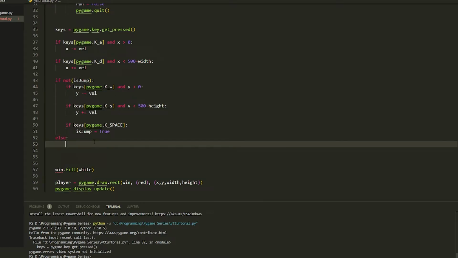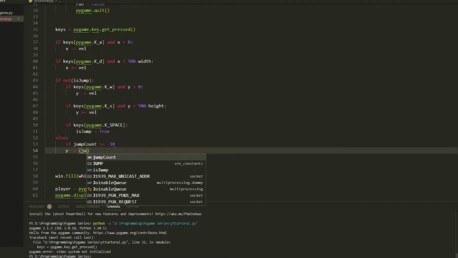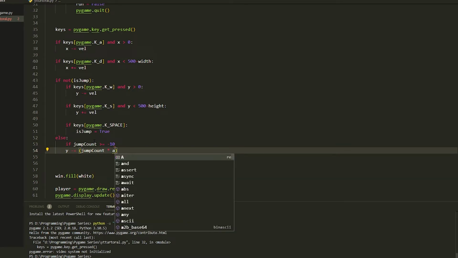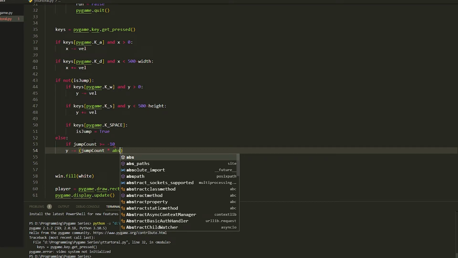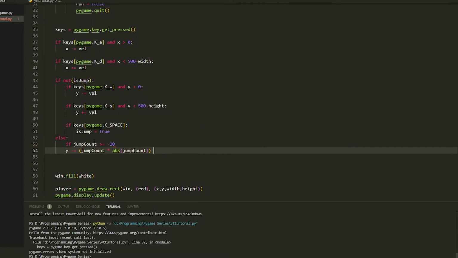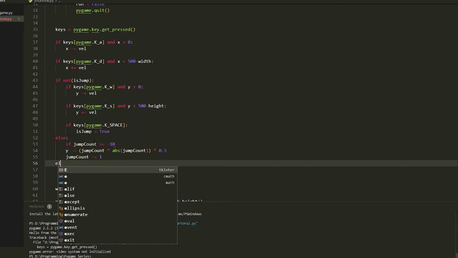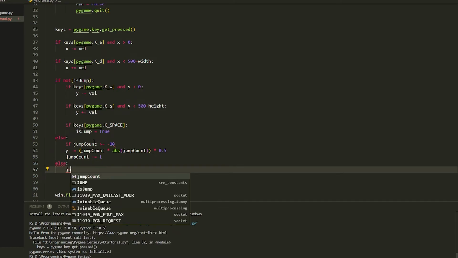It's going to run the else, and it's going to say if jump count is greater than or equal to -10, then we're going to do y take away. Basically if the block jumps 10, it's going to bring it down. So jump count, and then we're going to do abs, which is basically absolute, so it gets the whole number, and then we're going to times it by 0.5. Now we're just going to do jump count minus equals 1 because we want it to go down, and then else jump count is equal to 10.